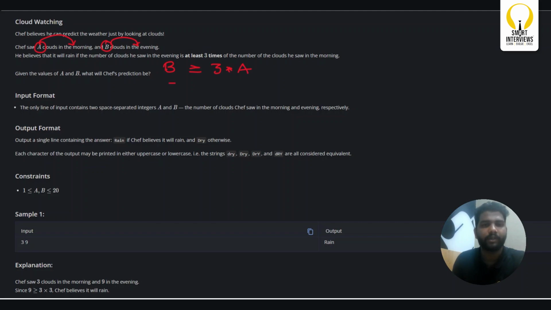So if this condition is true, then Chef believes that it is going to rain, and else simply no rain. The output format is a single line containing the answer. You have to print rain if Chef believes it will rain, or else you have to print dry. So the else condition will be dry. Simple, right? Now, let's try to code it up.